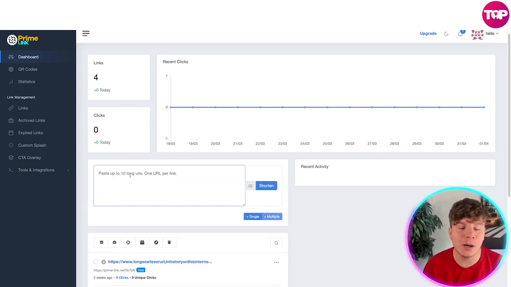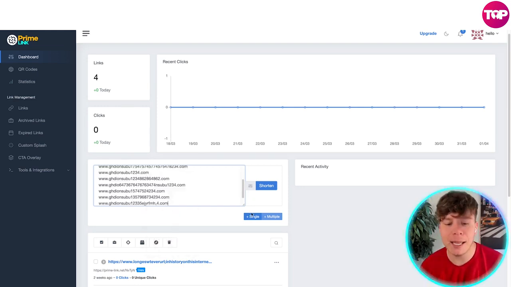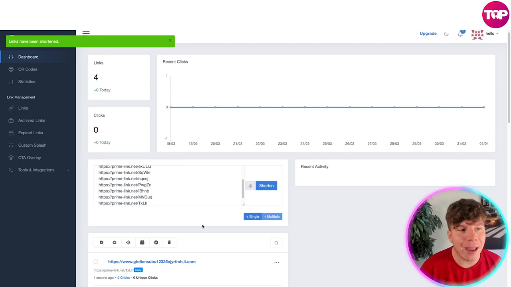So I actually have 10 URLs to paste. These are complete random URLs that I just made up just to show you this example. Here they are, and I'm going to click shorten. What's going to happen now is it's going to shorten all 10 at once. This is the power of this tool. This is why everybody's using this tool. Look at that. They are all now short, neat links.